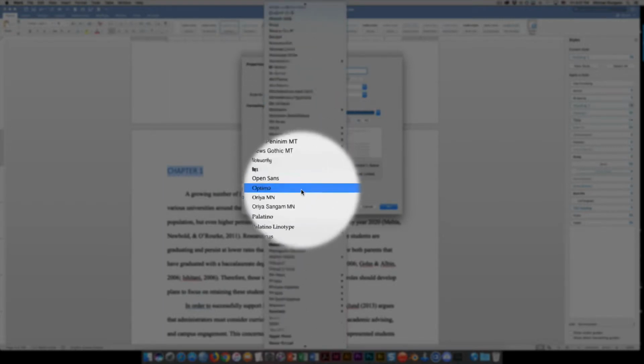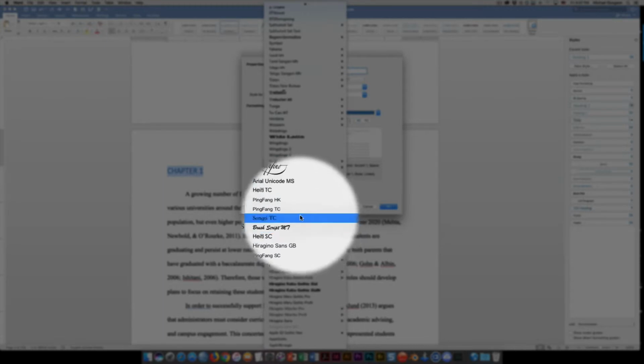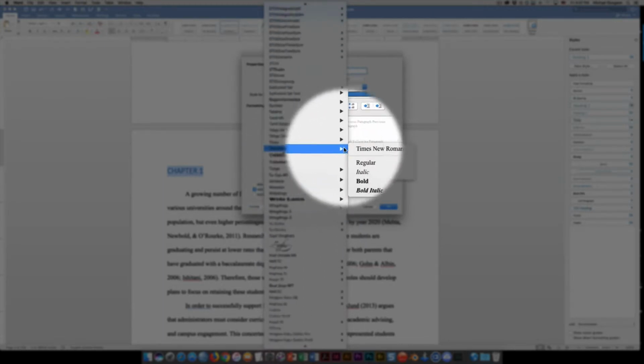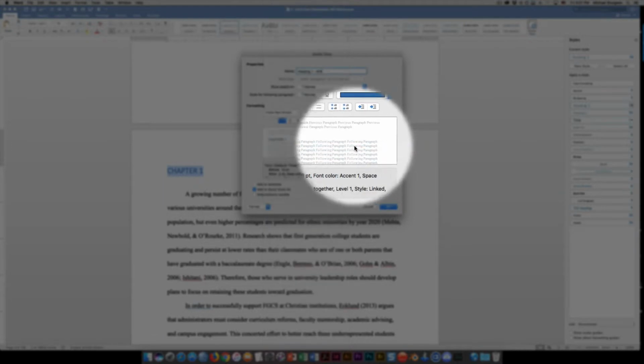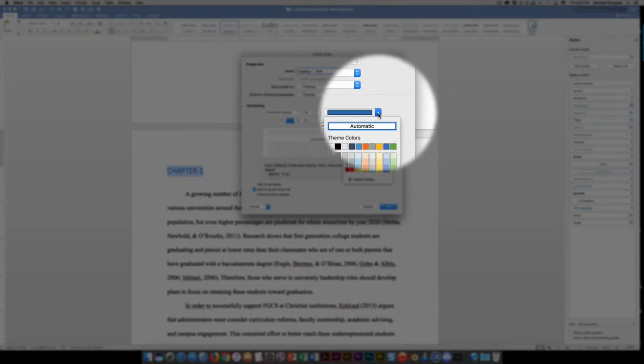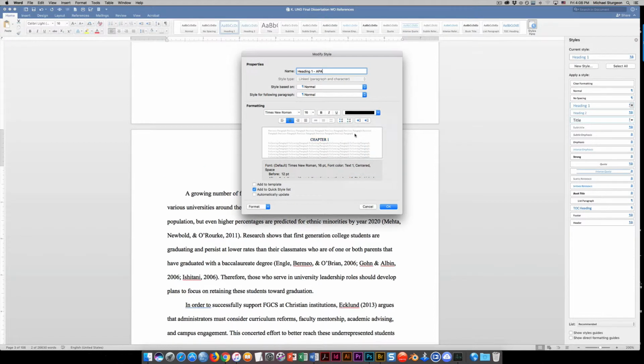Times New Roman. There we go, finally. And we want it to be set. This one we want to be centered, and we want it to be black. So now suddenly we have a style that's already going to be. So I'm going to add it to the template.